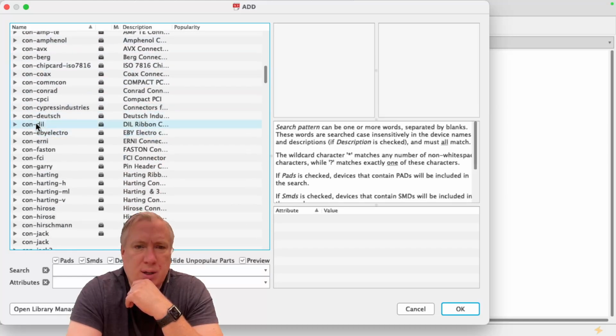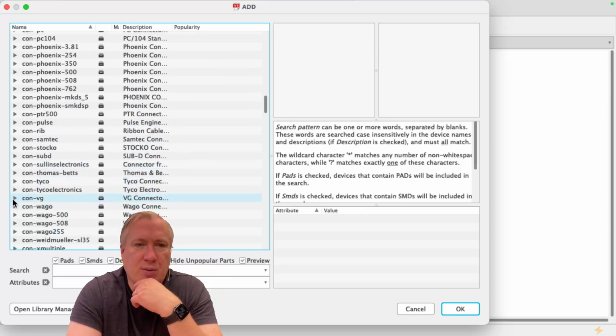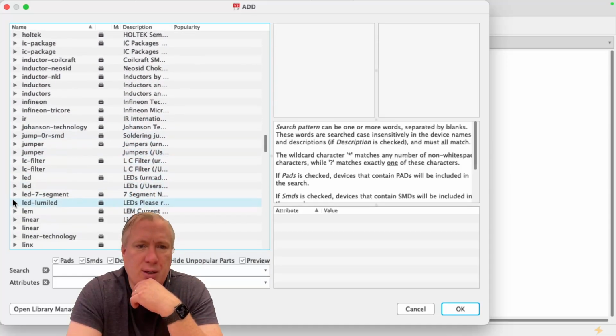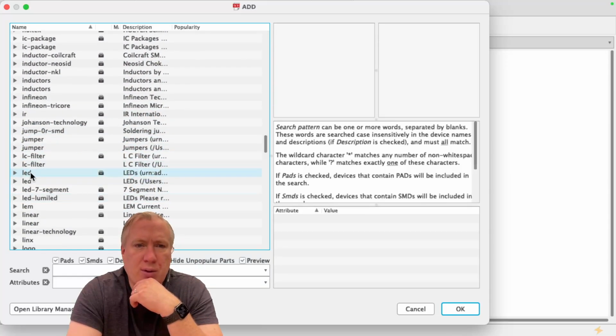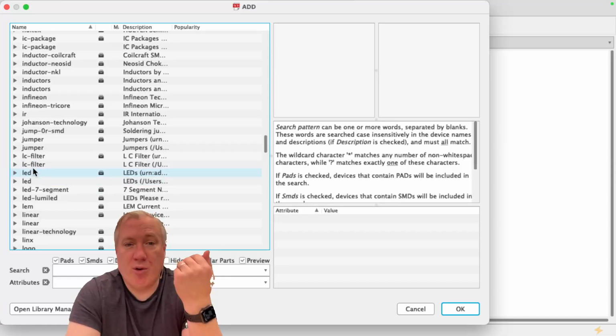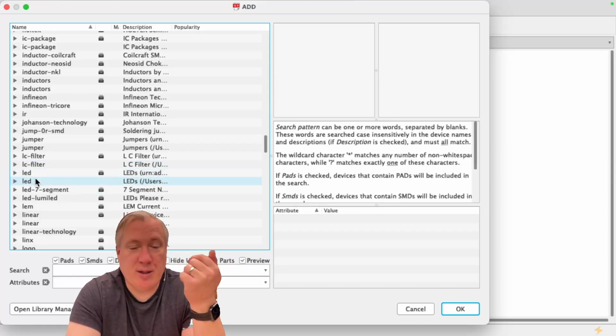These menus are like folders. Everywhere you see a triangle is a folder with something inside of it. So we're going to scroll down till we get to LED. And you'll notice that on mine, I'll often have multiples of the same thing, LED, LED, and you won't.